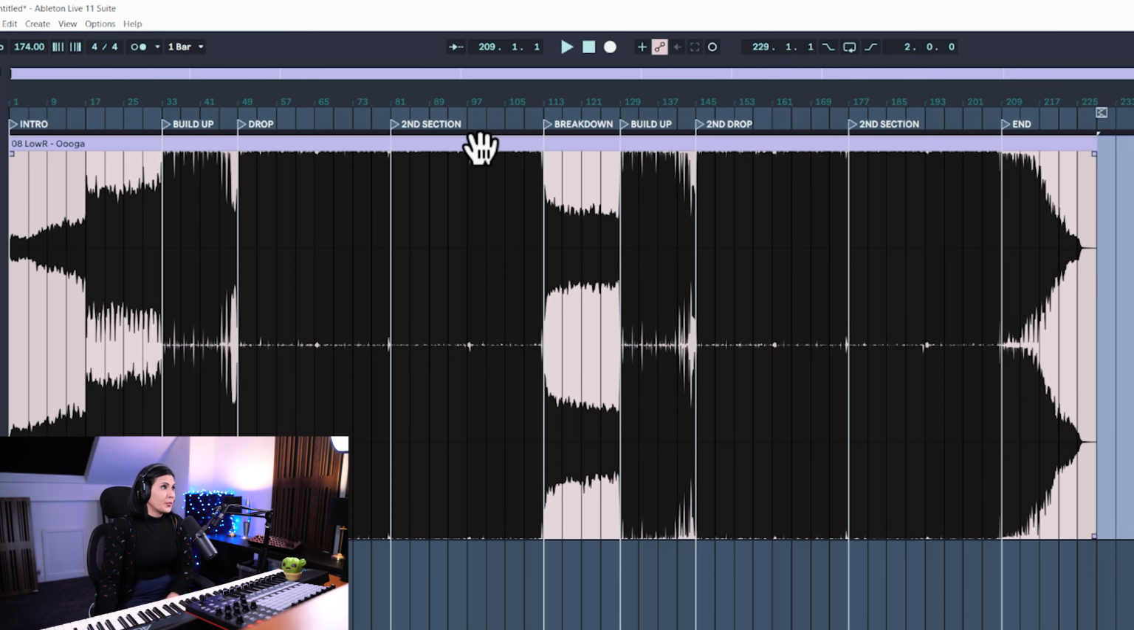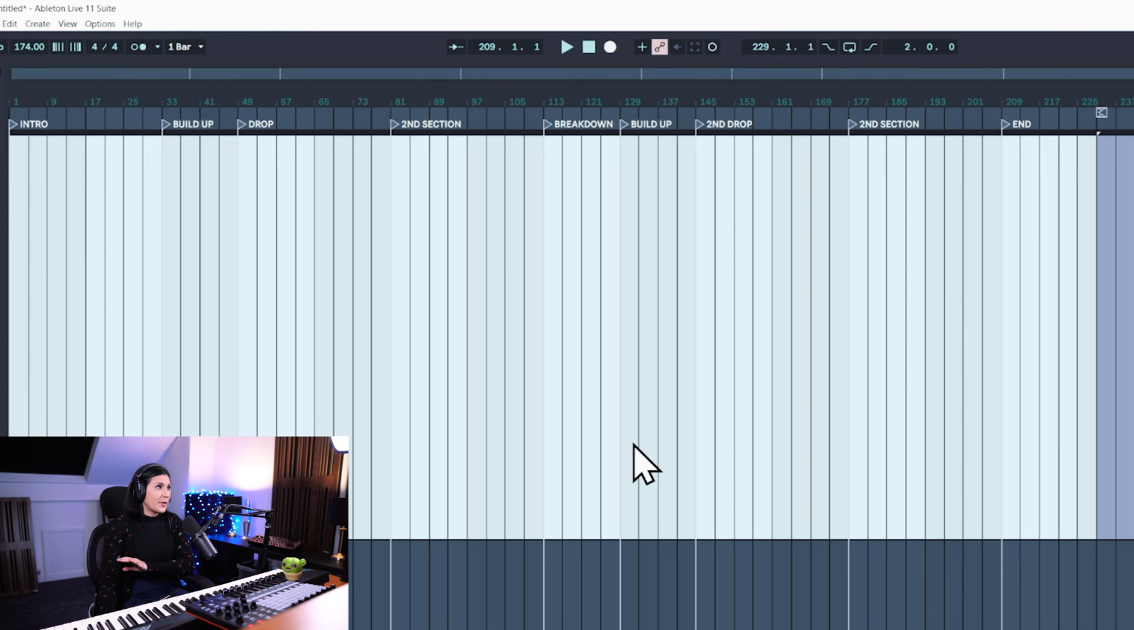So using Ableton Live, that's how you can add locators using a reference track, something that already exists, and you can mark out the definitive points at which the track changes. And then you can just go into your project, click on the track, and backspace, and now you have an arrangement template that you can use to work with.